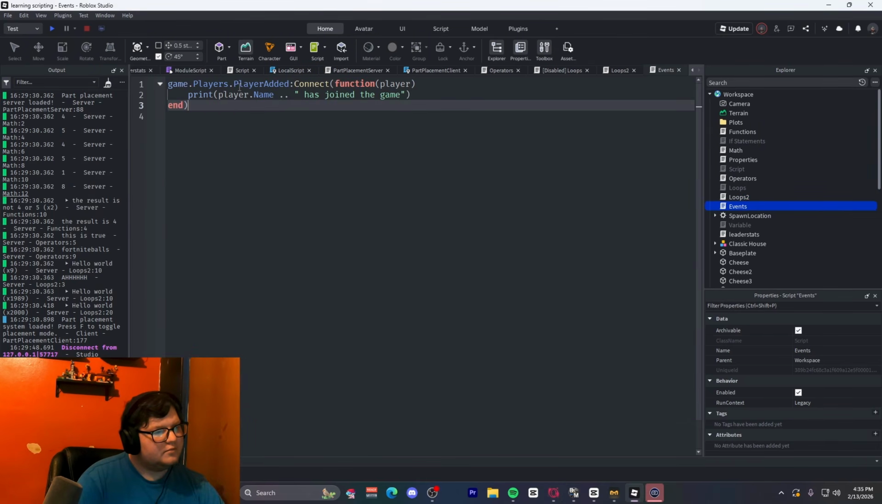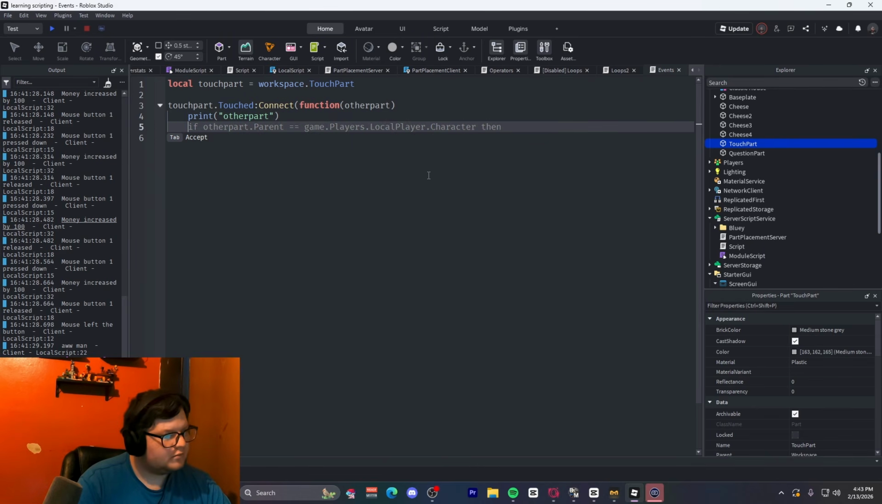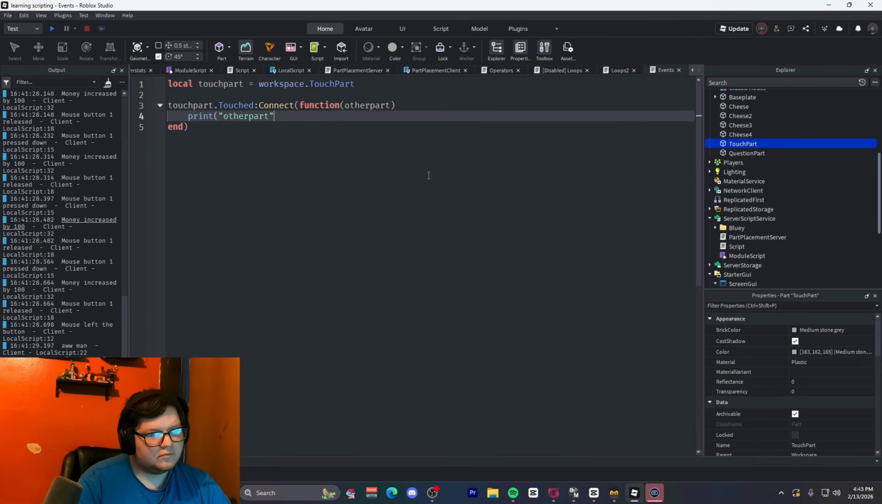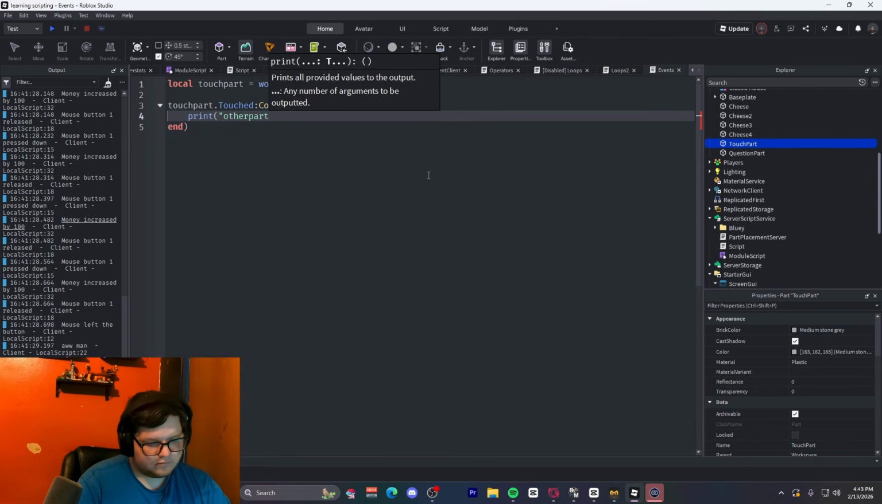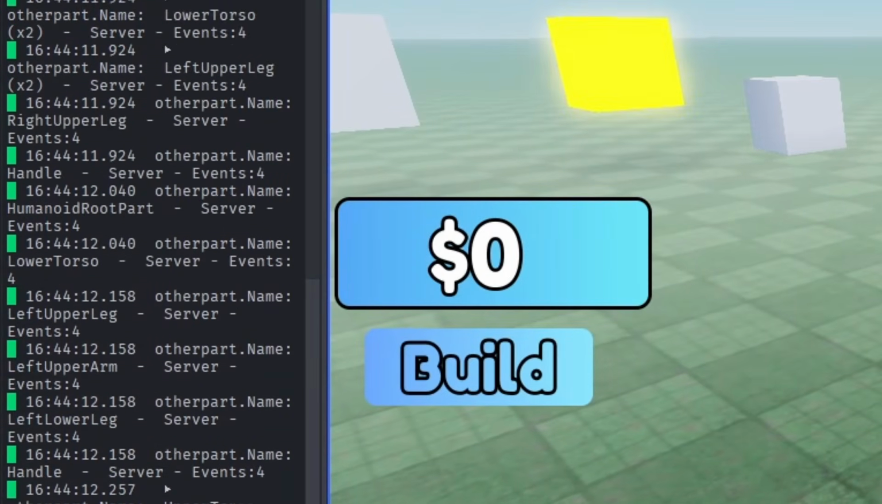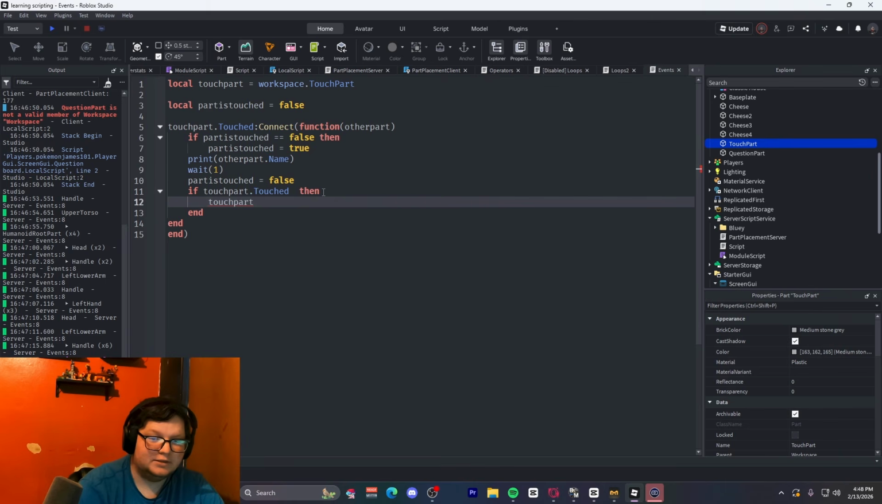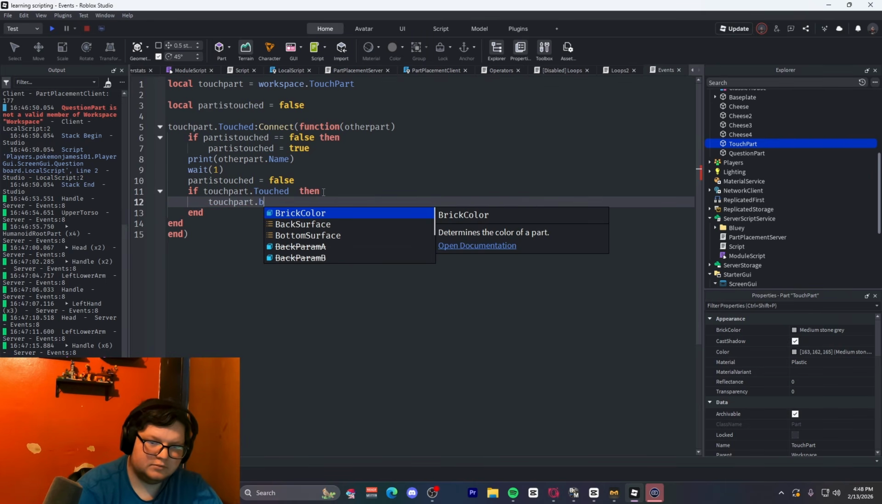And then I started learning events. This video mainly focused on the touch event, but it also dabbled in a little bit of other events. So the touch event just reads if a player has touched a part. And I made it so if you touch this part, it'll play what part of my body actually touched the part. And then I was trying to make it change colors when you touch the part.